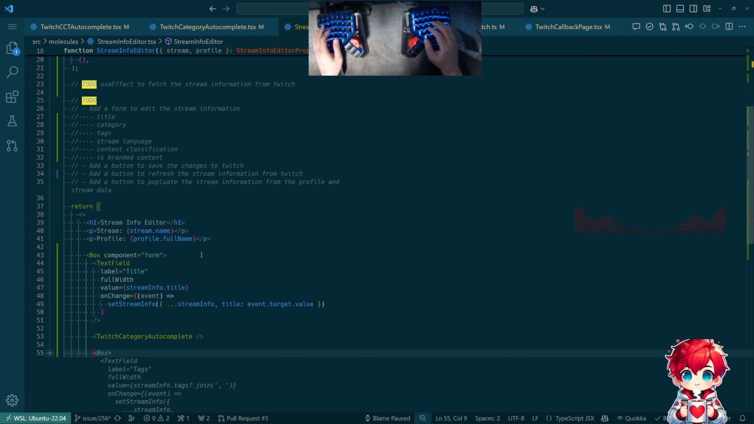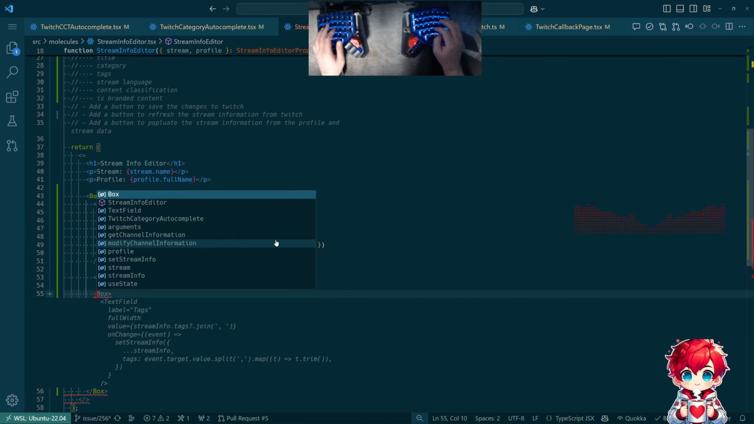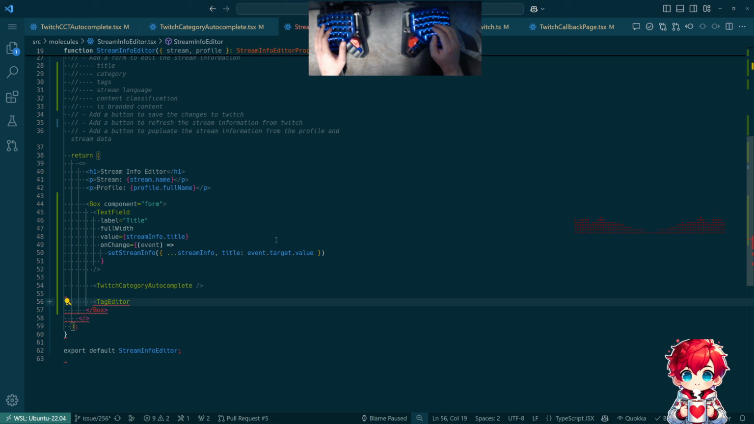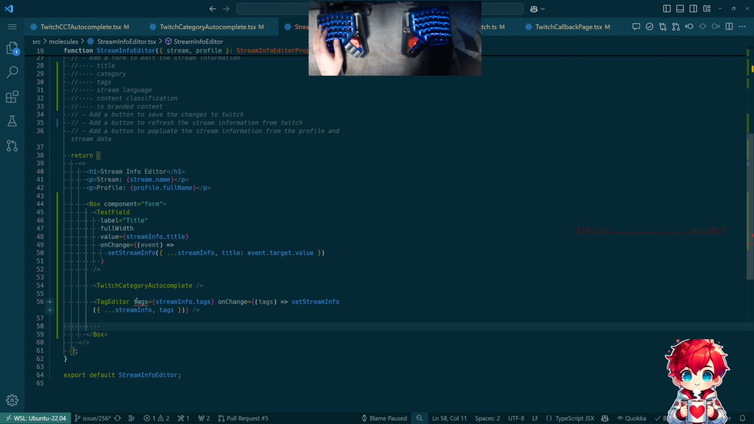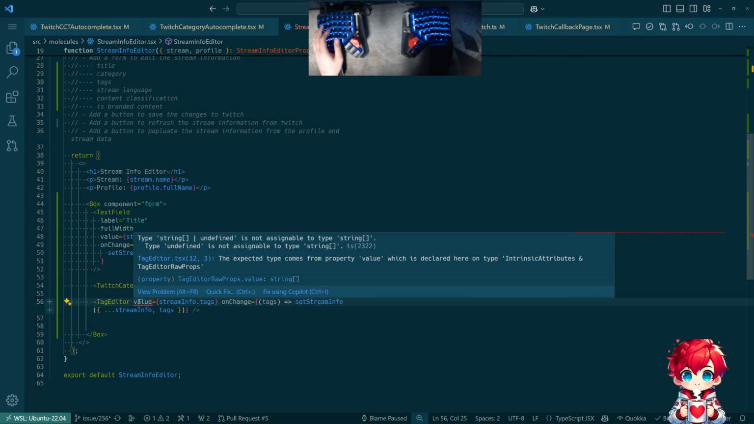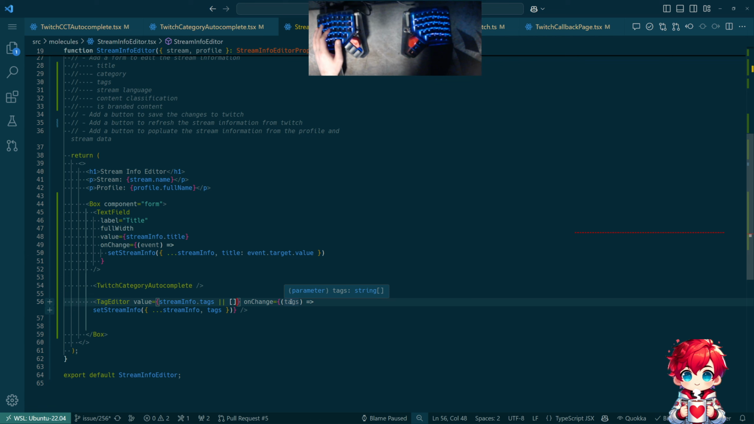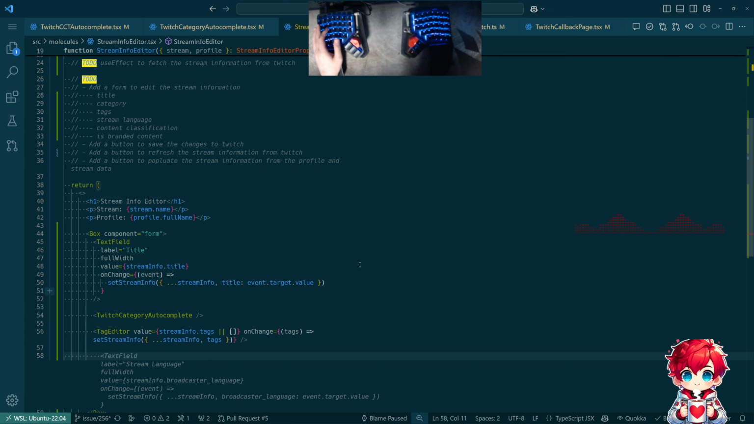All right. And then we have tags. Fortunately, we have a tag editor component. That might even work. Hold on. Is it value? Yeah, it's value. String or undefined is not a... okay, so if we don't have anything, just an empty array, please. And then tags. Okay, that looks good. So we have that, we have that.